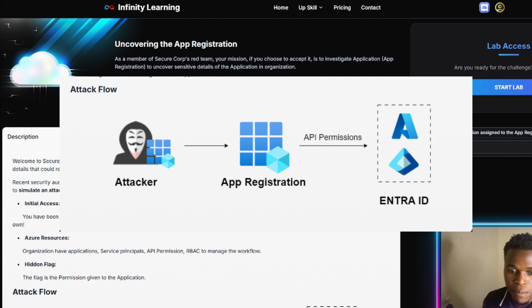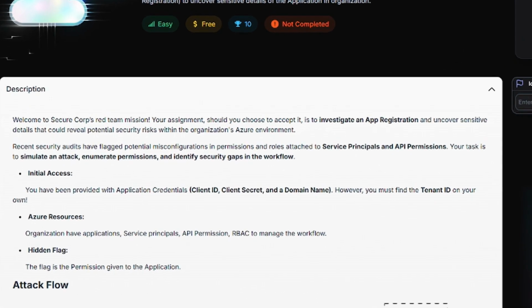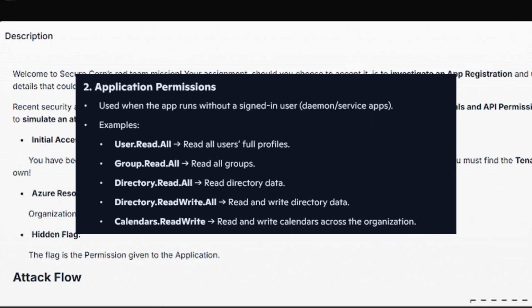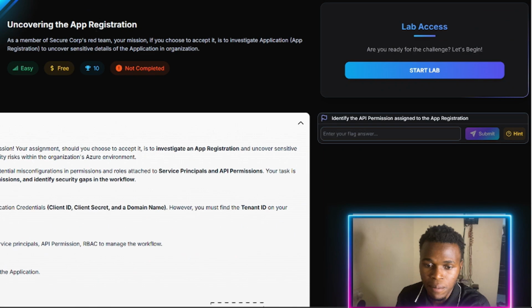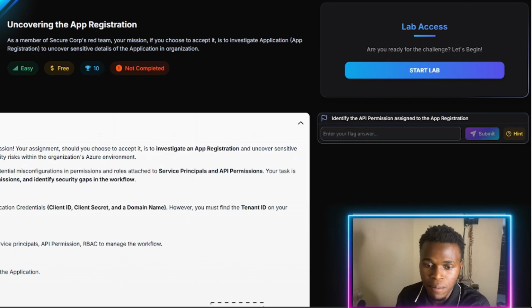Not just any app registration, but a sensitive app registration, for which we are going to find sensitive details. The sensitive information that we will be looking for is the permission given to the application, which is the role permission. This could be Application.ReadWrite, it could be Application.Read.All. We just need to find the permission given to the application, and that is the flag that we are looking for in this lab. So watch how I'm going to uncover the entire enumeration down to the exploitation process, and take note of everything.